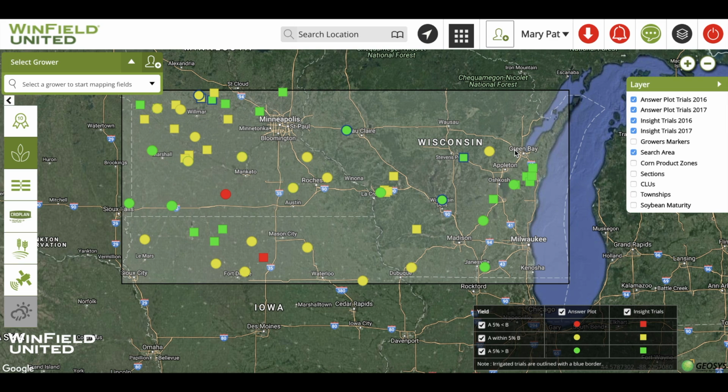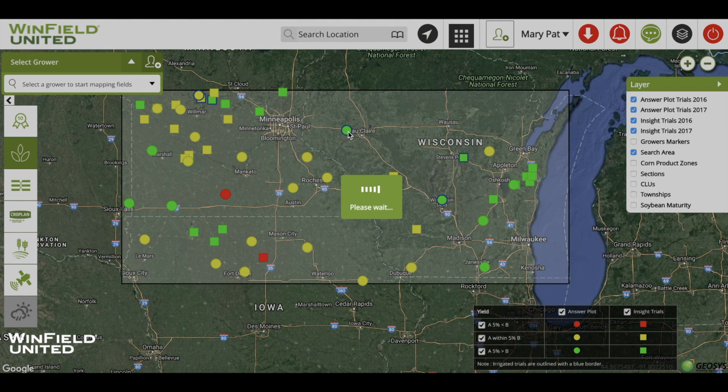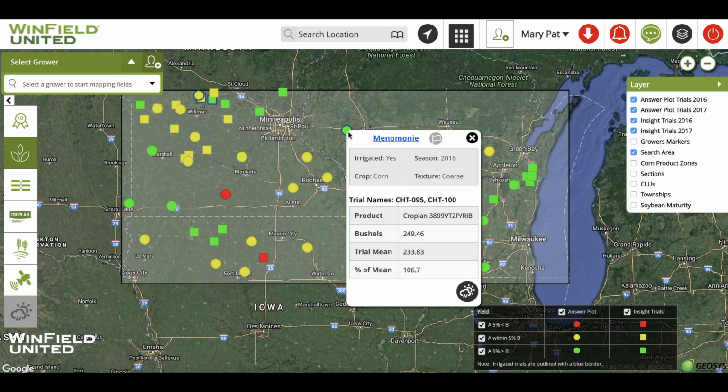So where the boxes and circles are green, it means that hybrid performed more than 5% above average. Where they're yellow, it performed within plus or minus 5% of the average, and where it's red, that hybrid performed 5% below average. We can click on any one of the plots to see exactly how that hybrid did compared to the average. So here you can see the plot location was Menominee, Wisconsin. The year was 2016, and 38.99 yielded 249 bushels, where the trial average was 233.